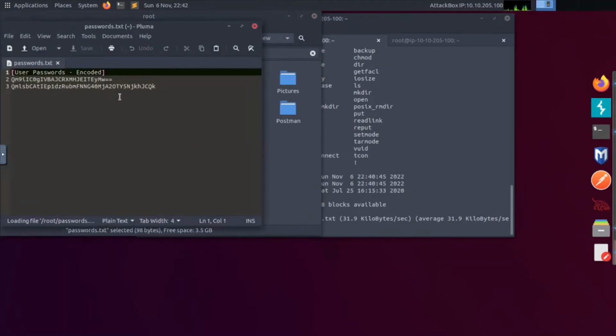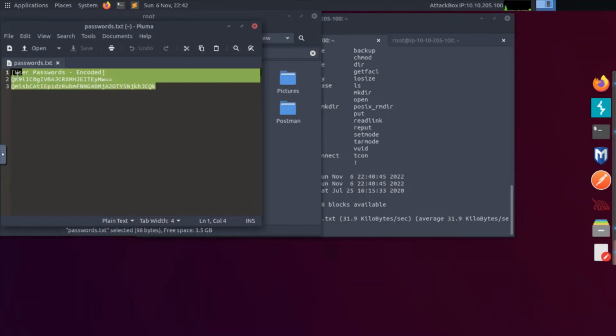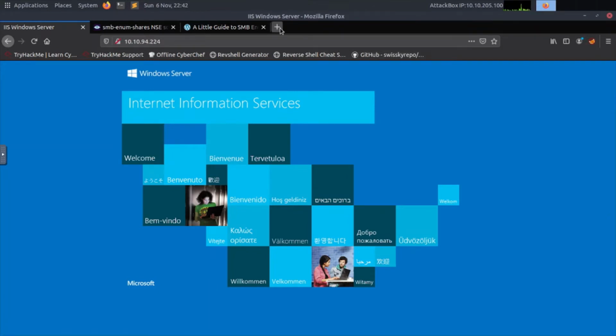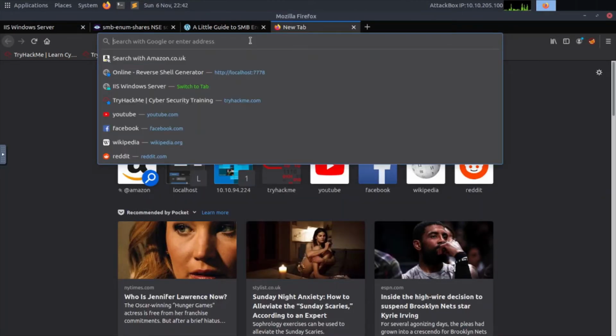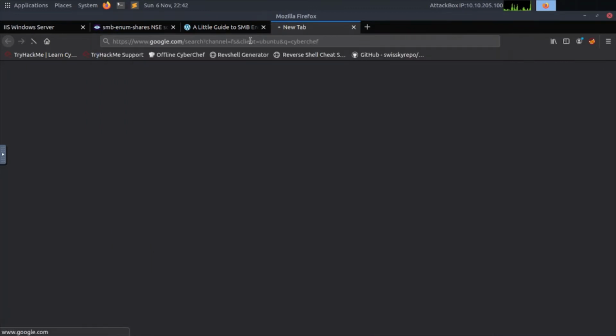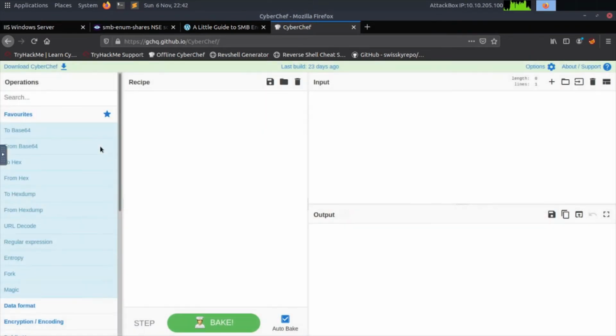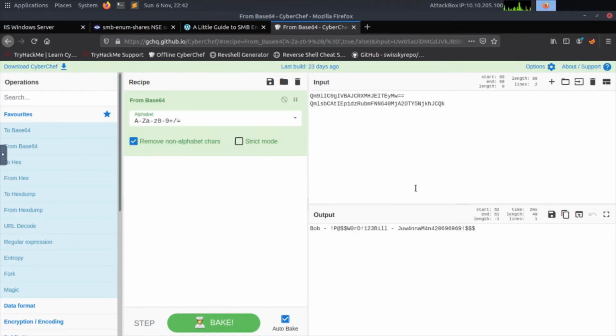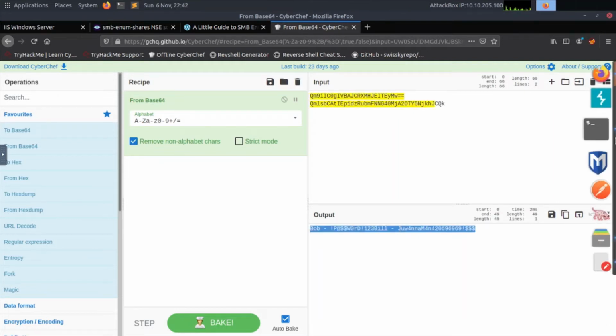All right. Okay, it looks like it's encoded, base64 encoded more than likely. So let's go ahead and copy this, and then we're going to see what we can find out. Let's go to CyberChef. Okay, we're in CyberChef here, From Base64. Drag that over there and paste it in here. So we got two passwords here, one for Bob and one for Bill. I'm gonna go ahead and copy that.